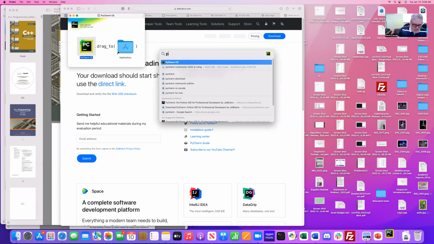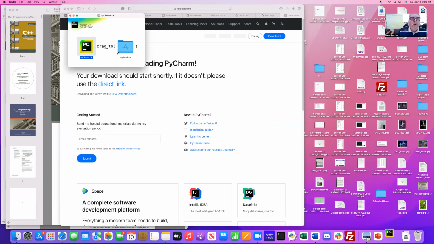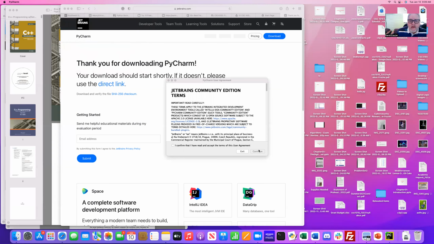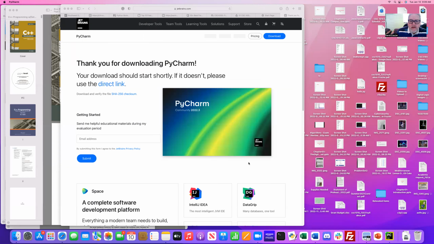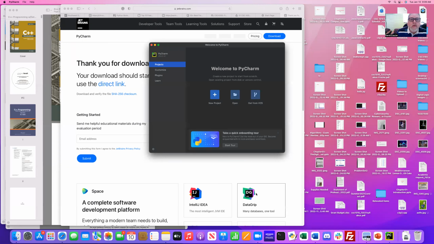And then go to PyCharm. It kept jumping out of the way. It says it's an app from the internet. Do you really want to use it? Say yes. I've read this before. You can read the user agreement if you want. Nothing weird in it. I'm not going to send any data. You can choose whatever you want there.